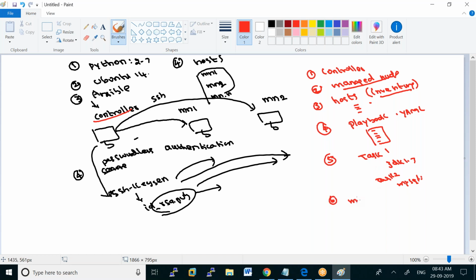Another thing we have is called modules. A module typically abstracts a system task, for example, dealing with packages, creating a file. For example, I want to run an ls command, or I need to display a message on the screen. For each and every activity, we have a module. You invoke the module for doing a particular activity.